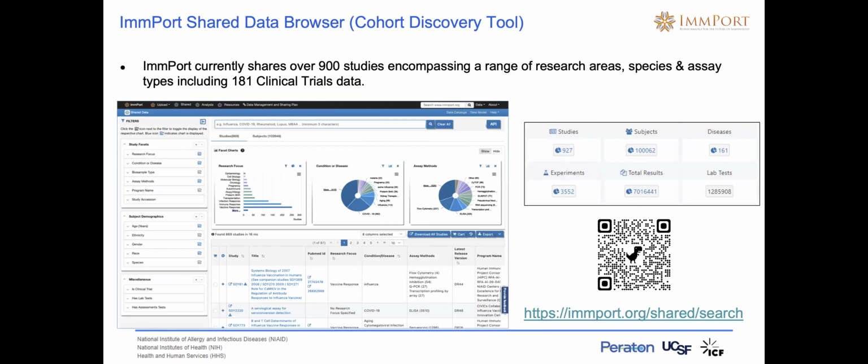So here is this ImmPort shared data browser, which we call the cohort discovery tool. ImmPort currently shares over 900 studies, which encompass a range of research areas and different species. We are big on humans, and then mouse, and then we have other species as well. There are over 25 data types that we support, and about 188 clinical trials as of today are getting shared through ImmPort. And here is the QR code.